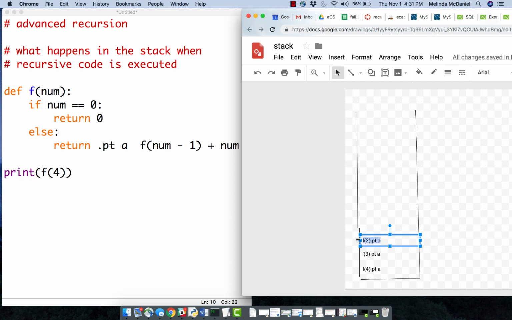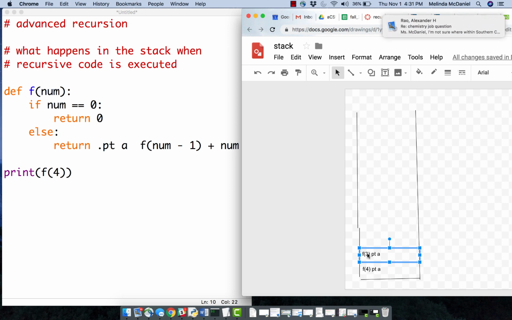We can pop the stack again. We have 3 that we can return back here. We're returning 3 to point A. Now we know this is 3. And what do we add? Num. Well, num at this time was 3, so we get 6. So return 6. Where do we return it?